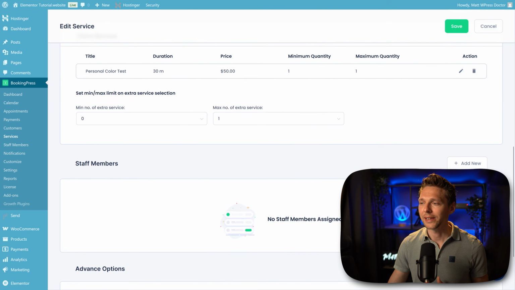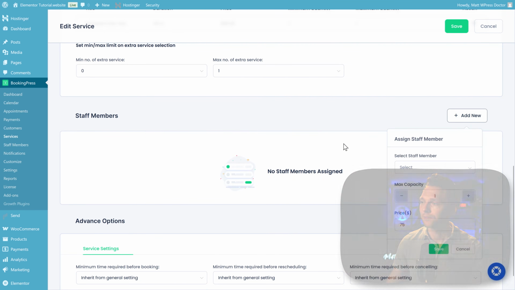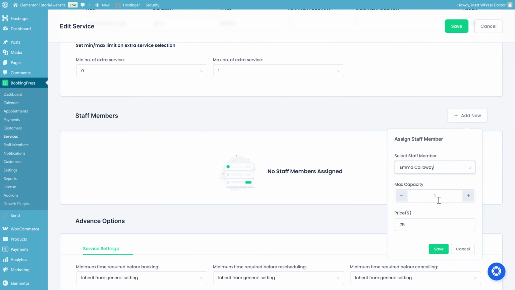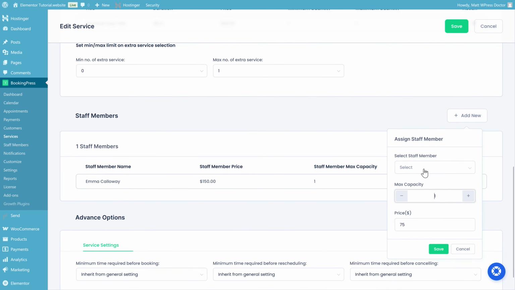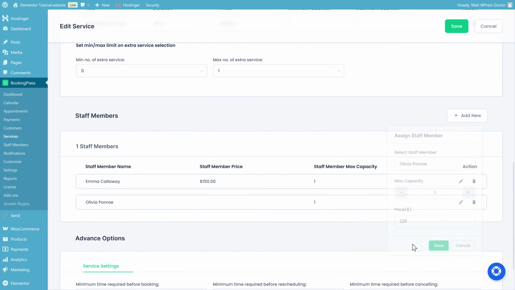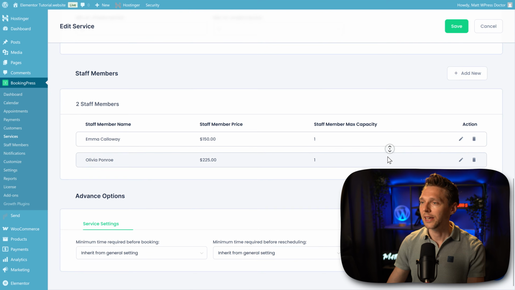Then we scroll down and now we can add in staff members. So press on Add New and we're just going to assign Emma can do this. She can handle 1 at a time and the price will be $150 if you choose Emma. Save it. And I'm also going to add in Olivia. Well, she's very expensive. It's going to cost you $225 if you want to make use of her. Well, this is the way we can add in staff members and change the different pricings.